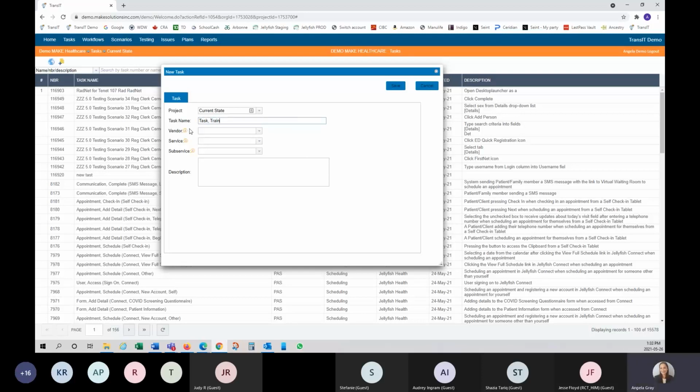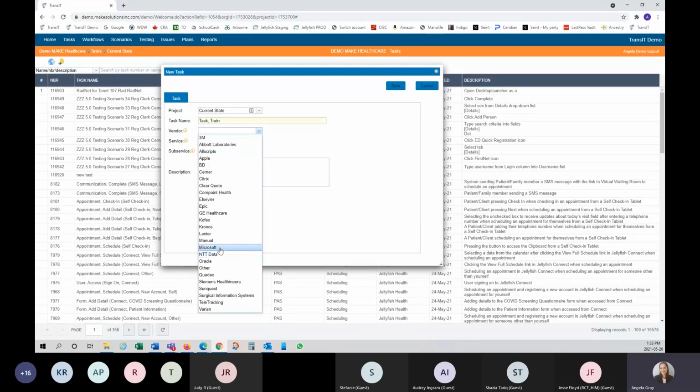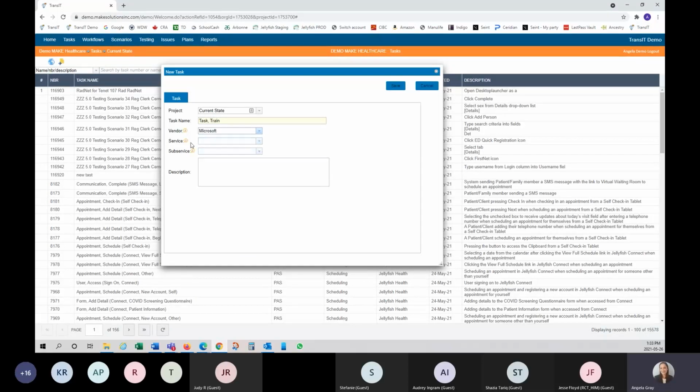A small change that you'll see in this window is that you used to select the service, then the subservice, and then the vendor. The order of those things has just been swapped a little bit. So now you select the vendor first, then the service and the subservice. I'll just select Microsoft here.